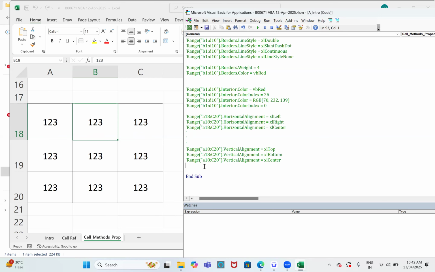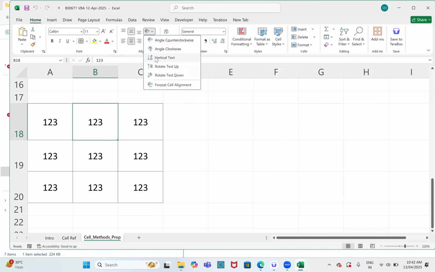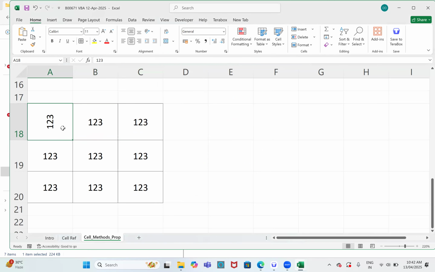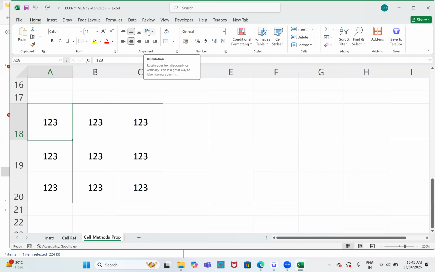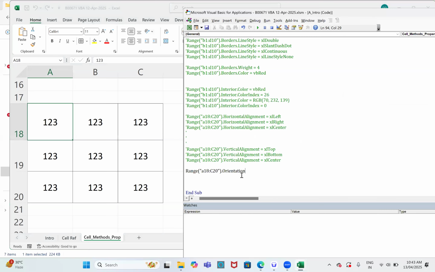Okay, next one. Changing the angle of the text. Sometimes you will keep the text like this. This angle, how to change? Same range. Dot orientation is the property. Orientation, this is orientation. If you keep your cursor there, you can see the name. The property name is orientation only.